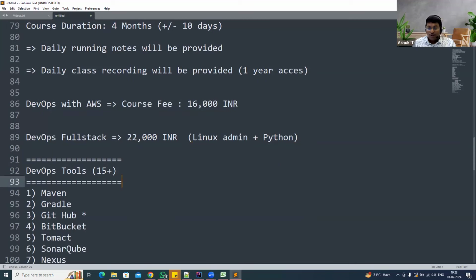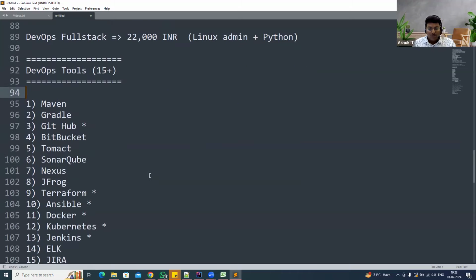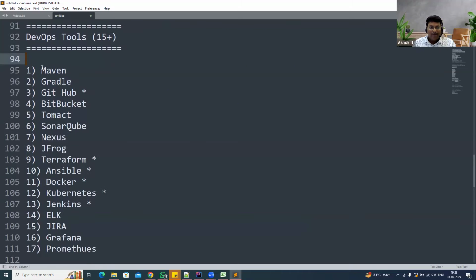Okay, fine. Coming to the DevOps tools, what are the DevOps tools we are going to learn? 15 plus DevOps tools we are going to learn in this course. I have given the list of the tools here. You can have a look at the tools that we are going to learn as part of our DevOps. So in this course, our main focus will be on the DevOps tools with the AWS Cloud Platform.